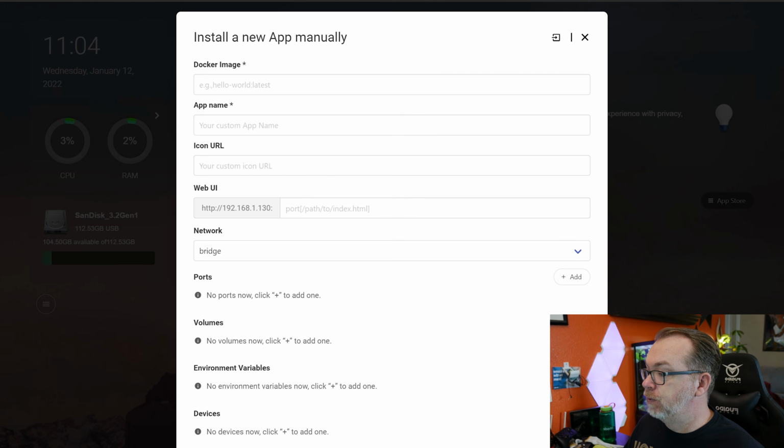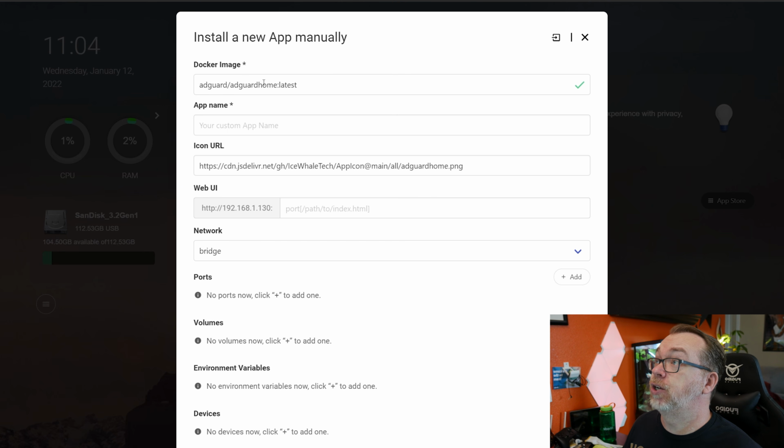So the first thing we want to do is, for our Docker image, we're going to put in adguard/adguardhome, and then we're going to put on the latest tag there. I'm going to go ahead and give it an app name like so. And then our web UI.